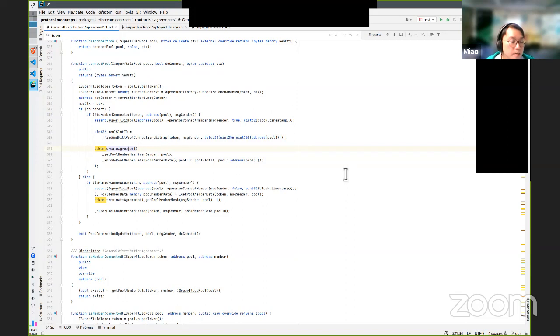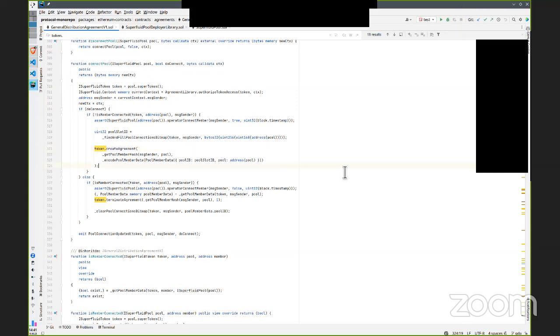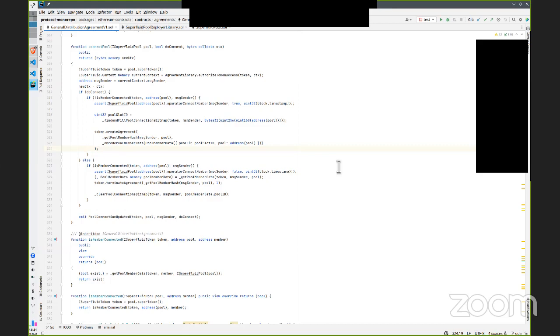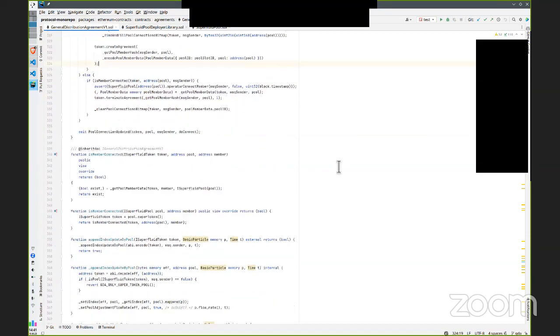Oh wait, there is a membership connection. Is member connected? That's storage also isolated for that token. So I guess all of these functions are doing token dot something. As long as that code cannot jump into another token's code, I think it's okay. It's okay because they're just going to be messing up their own token.